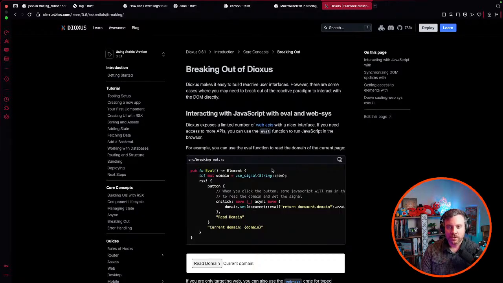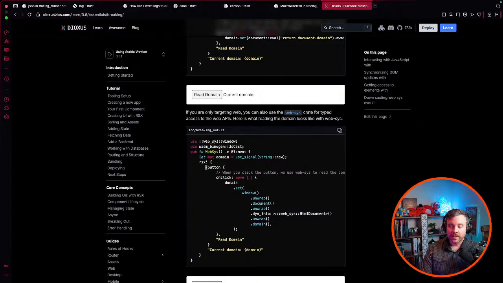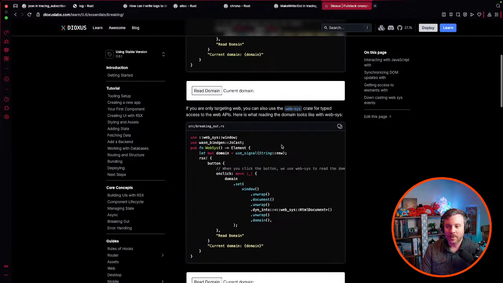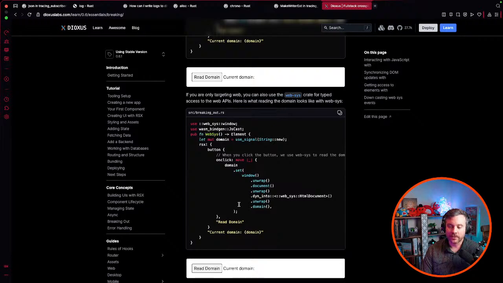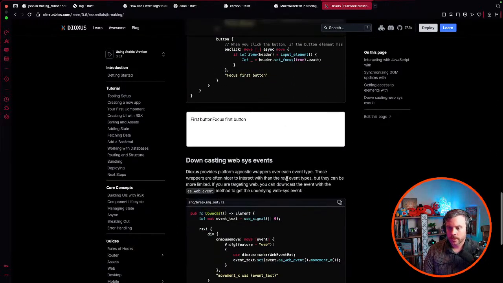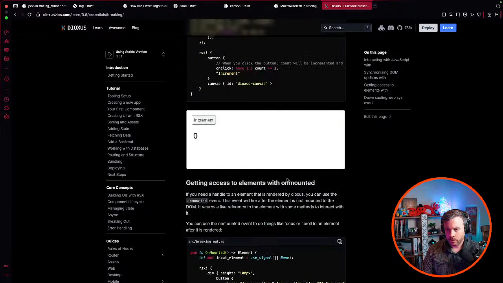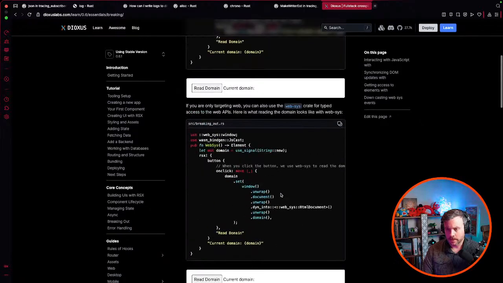breaking out of Dioxys, this chapter of the documentation talks about basically how to get to the underlying stuff. So normally you'd be building Dioxys stuff, or maybe not normally in that way, but often you'd be building Dioxys stuff for actual browsers, in which case you may want to access web APIs. Now, I've played with this, and this does not work on WebSys. Just straight up doesn't work inside of whatever the desktop is building. So I think there is another thing that you can use that isn't WebSys. It's something different.